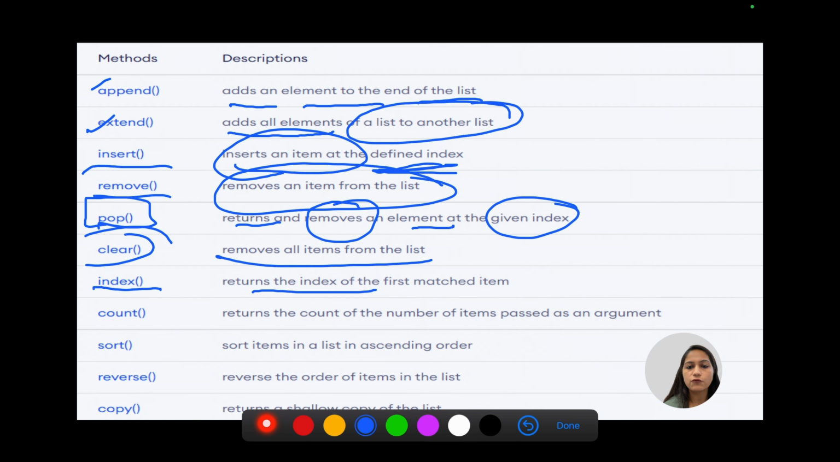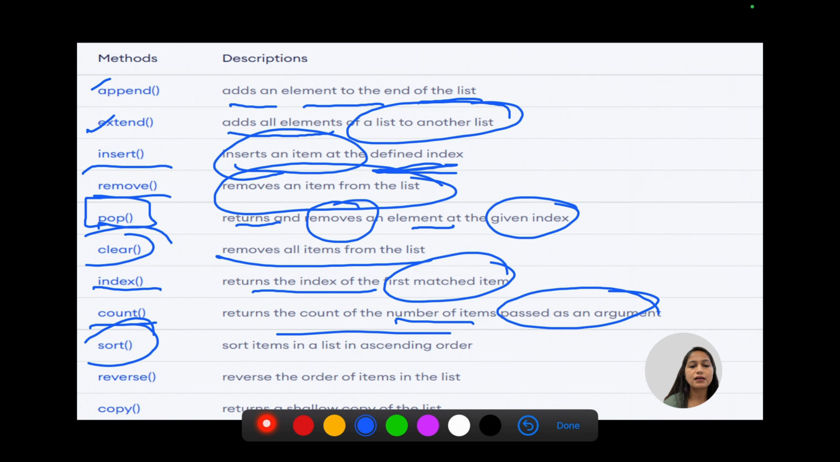Index gives the index of the first matched item. For example, you are searching for some item, you want to know at which index, at which place it is there in the list. For that, you can use the index function. Then count gives you the number of items which are passed as the argument. Sort sorts the elements in the list in ascending order, and if you want to sort in descending order, you will explicitly have to give the word descend. Reverse reverses the order of items in the list. Copy creates a copy of the list.